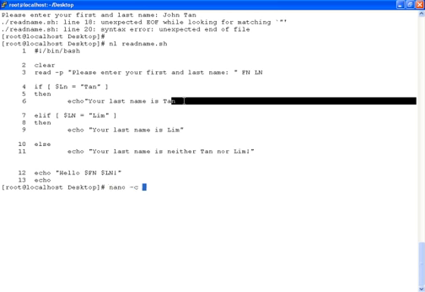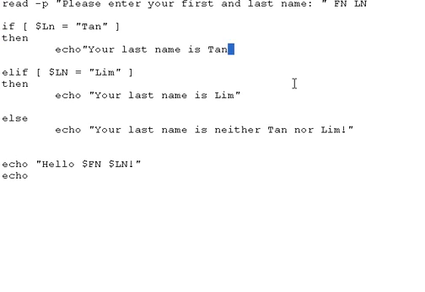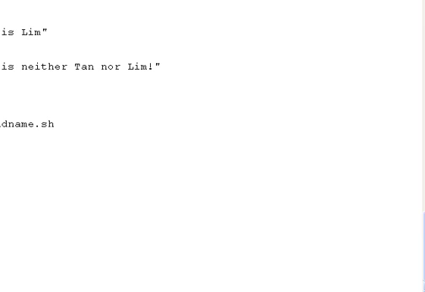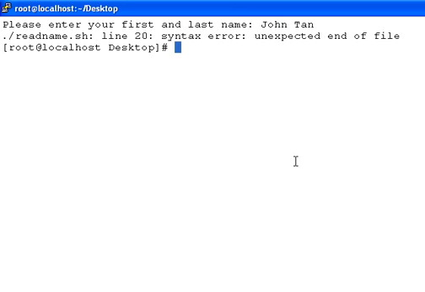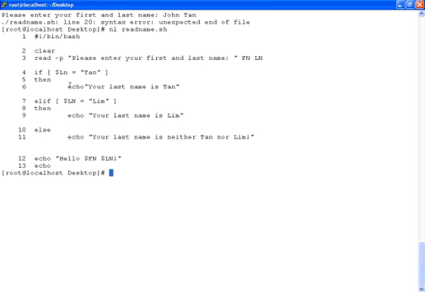Now let's do nano -c rename.sh and try to end it with a double quote. Save it. Okay, we should try running it again. Again, we put in John Tan. Line 20, unexpected end of file again. Now the reason why is because we forgot the space between the echo and the opening double quote.